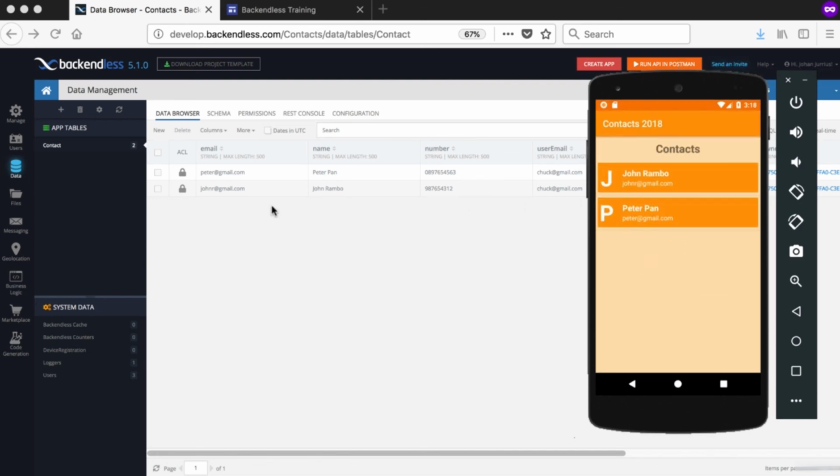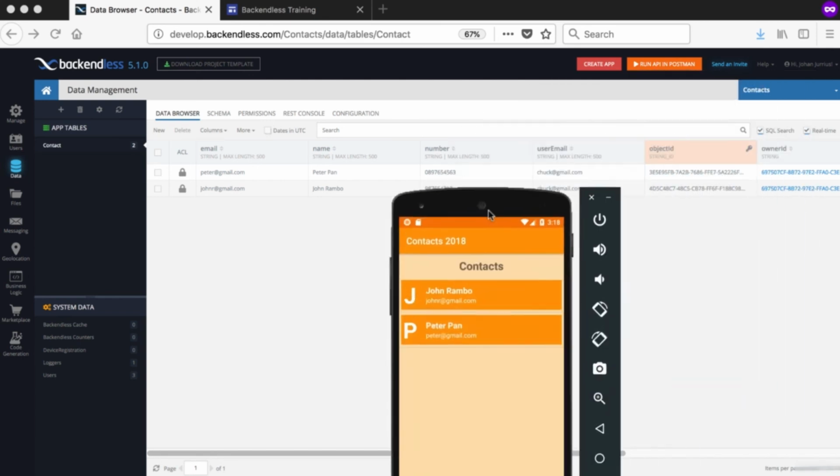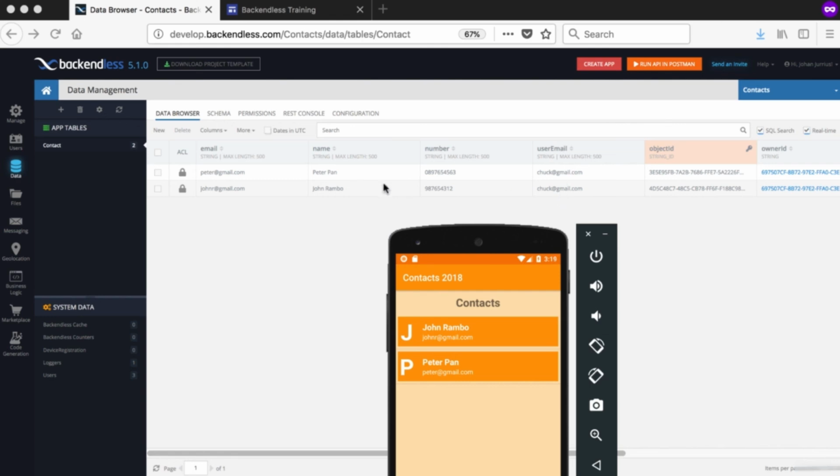So this is basically it for this video. We've got a list of all the contacts that's currently in the database, and we've got them sorted by the name column, but we have them for every single user that logs in. So if you log in with another user account, you will not see these two contacts there because they do not belong to you.